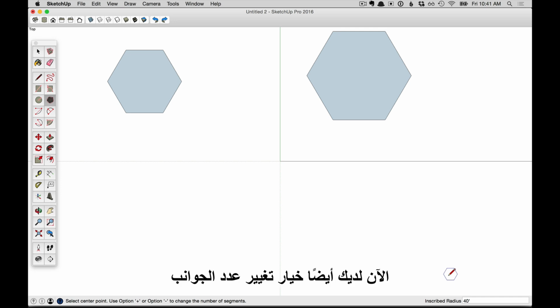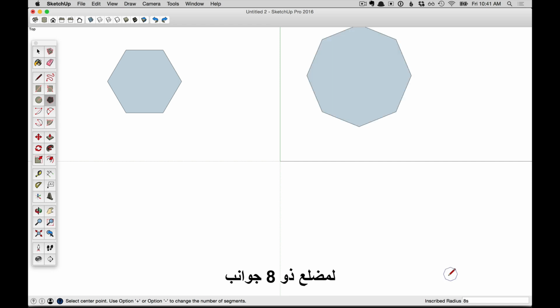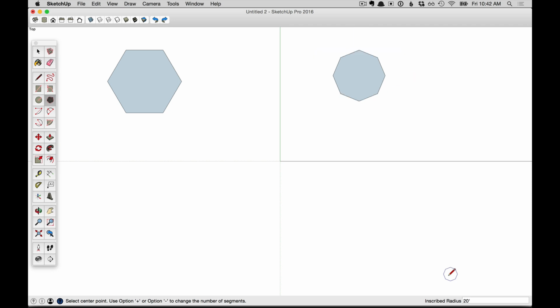Now you also have the option to change the number of sides. So try this. Type the number 3 and the letter S and hit enter, and it'll change to a 3-sided polygon or a triangle. Again, you can change as many times as you'd like. Type 8 and the letter S and hit enter for an 8-sided polygon. And you can still change the feet and inches. So type 20 feet, enter. You can go between sides and feet as many times as you'd like until you do something else.